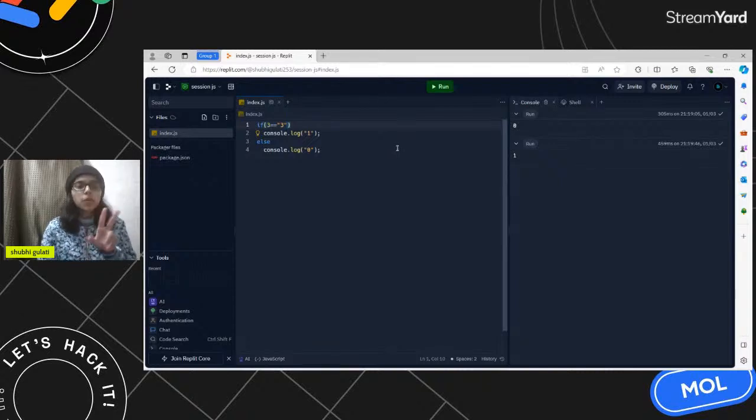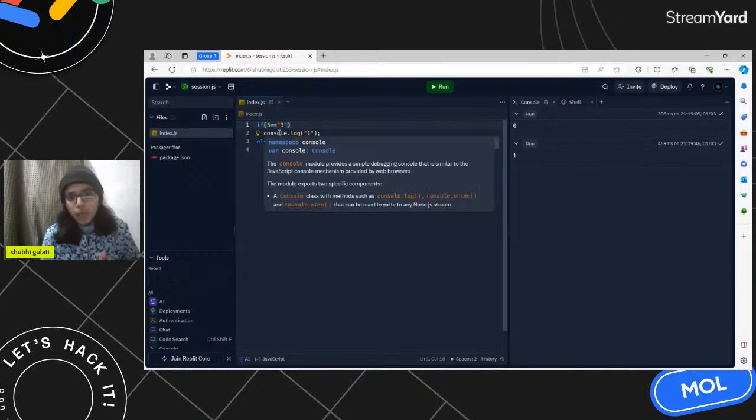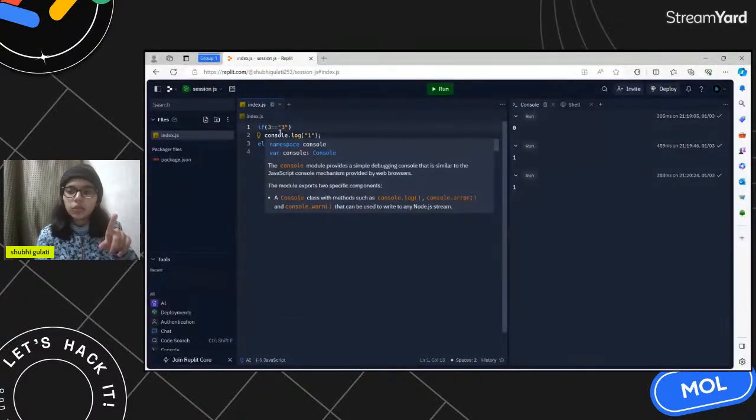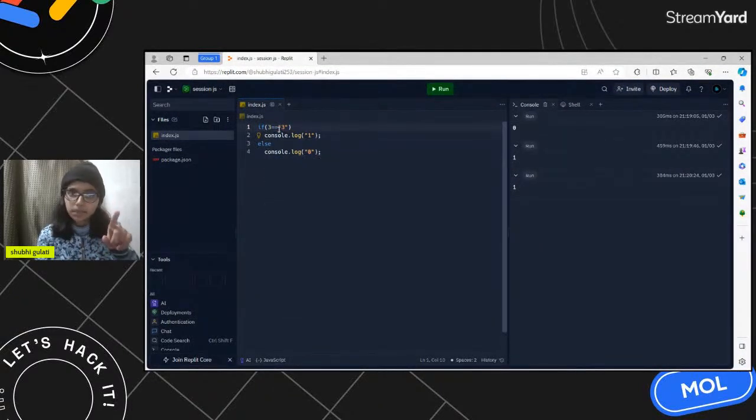now I have used two equality signs. Now it will check whether the value is equal to 3 or not. Both the values are 3. So in this condition it would print 1, because it has only checked the value, not the data type. As you can see, one 3 is in double quotes and the other 3 is a number. The one in double quotes is a string and the other is just a number. But it's only checking the value, not the data type.